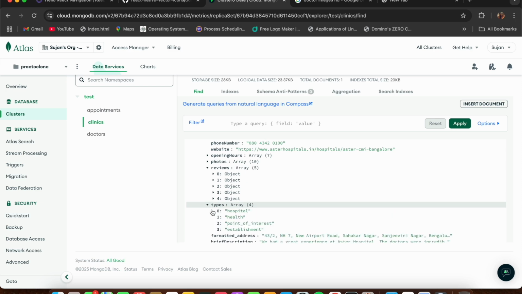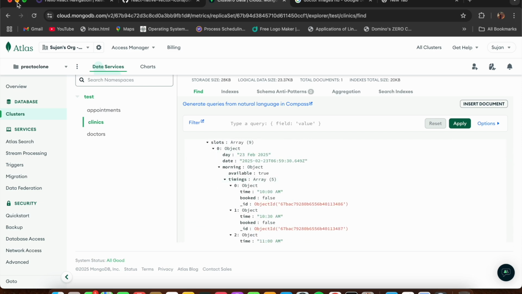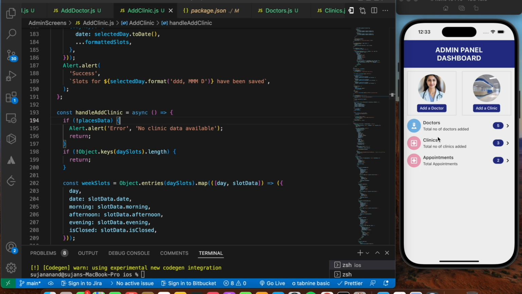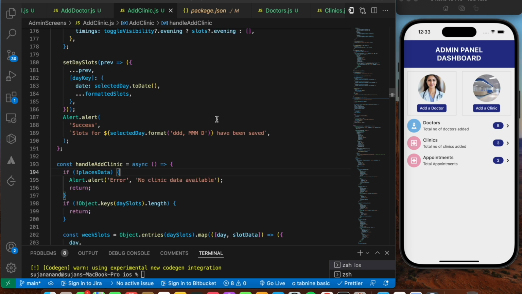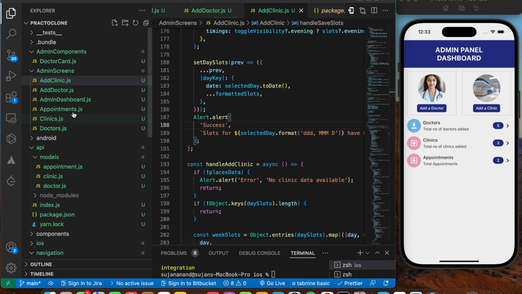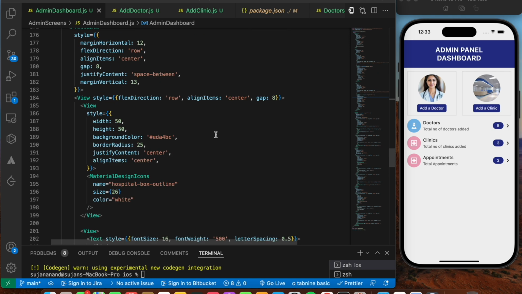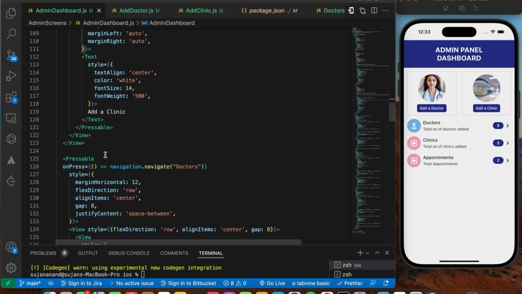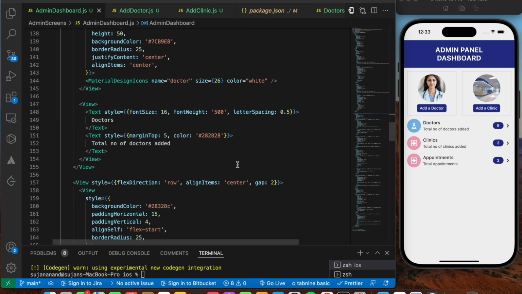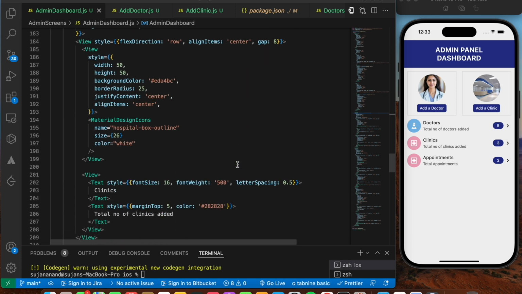So now the next step is, similarly to how we showed the doctors, once we press on the doctors part, we're going to do the same thing once we press on the clinics. We're going to get all of the clinics and then we're going to show it in the front end part, or in the admin side part. So now I'm just going to head over to my admin dashboard part, and over here I'm just going to initialize on press and then navigate to the clinics part. That is for this one.